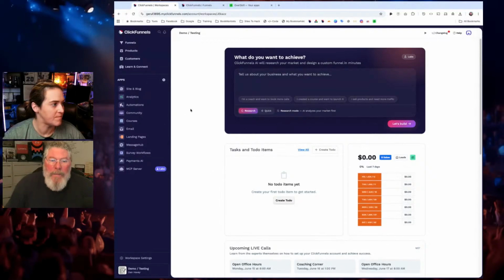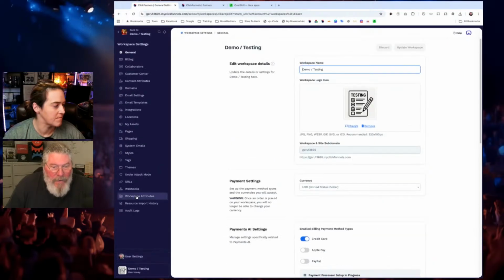Okay, you want to come in here, right down here to your workspace settings. We're going to click on that, and they've got a new thing here called workspace attributes, not to be confused with your contact attributes or custom attributes, or who knows what else is called attributes in here.